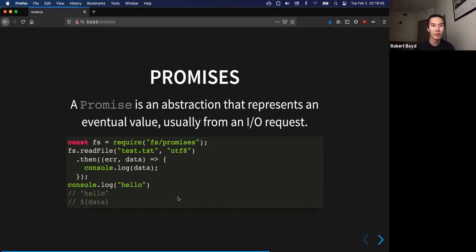And so you can see it does the same thing. We read this file, then we register this callback for when we get the data. And then remember, this is going off to C++ land. And then JavaScript logs out hello, C++ gets back to us and pushes this callback onto that queue. The event loop picks this callback off the queue and actually calls it, and we print out our data.